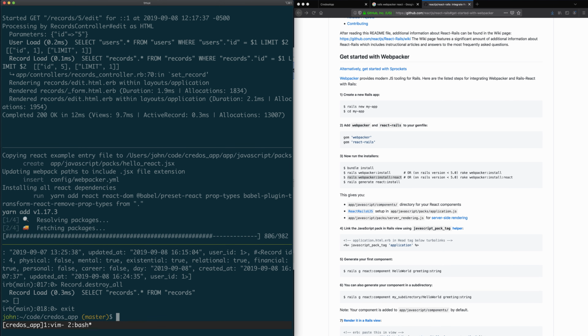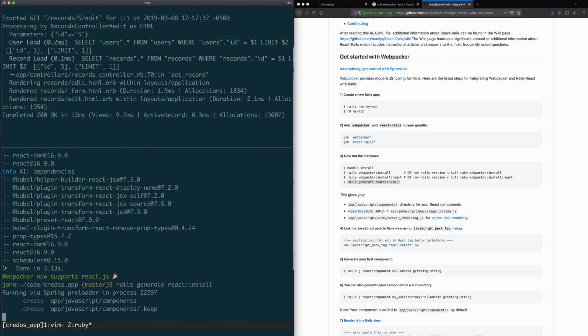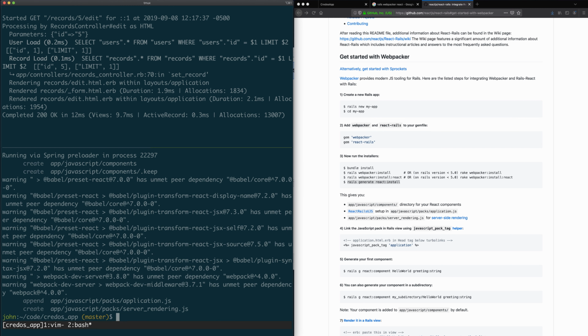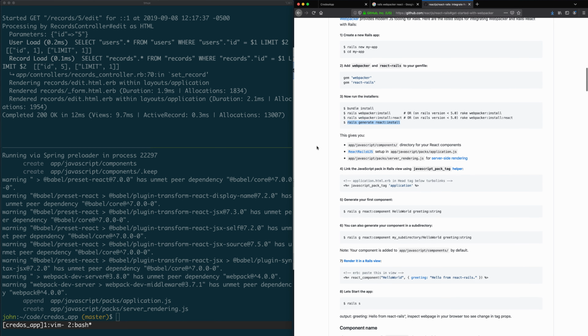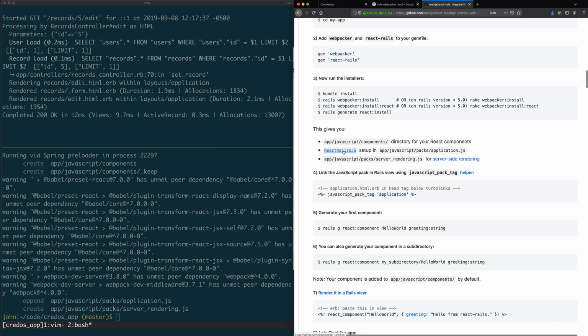Go ahead and close the console for now. Okay. And then let's do rails generate react:install. So this will give us a components directory. I guess I could bump this up. React Rails UJS.